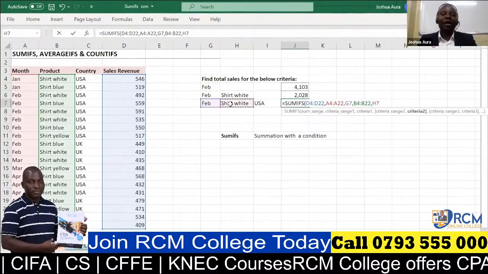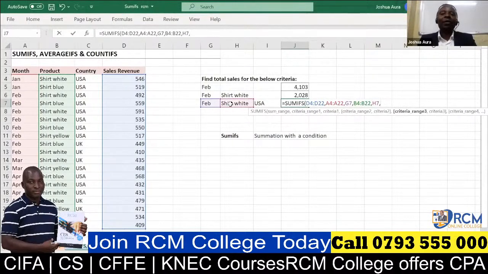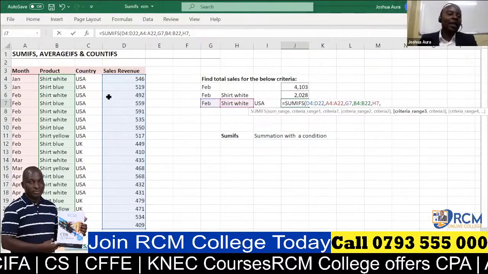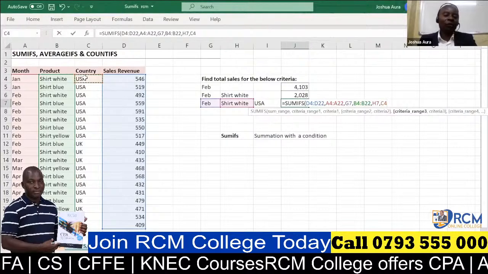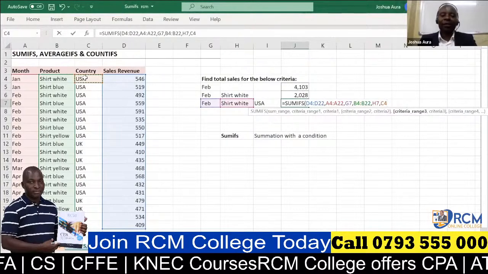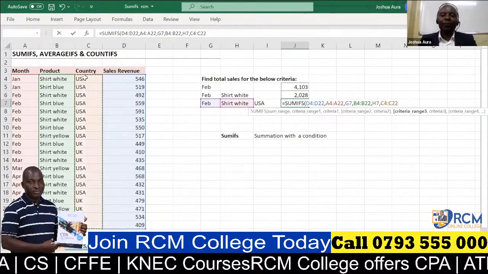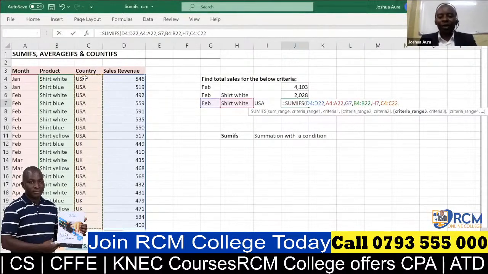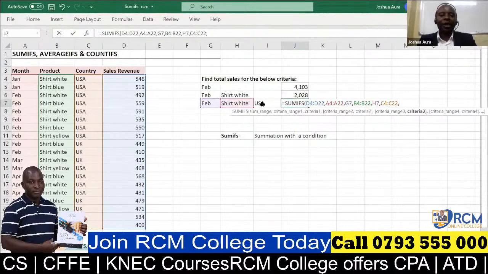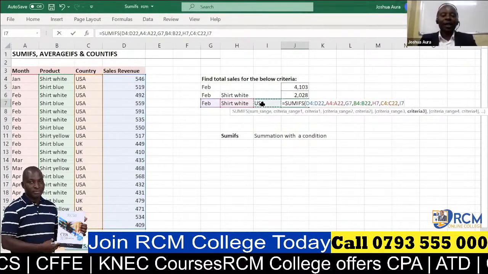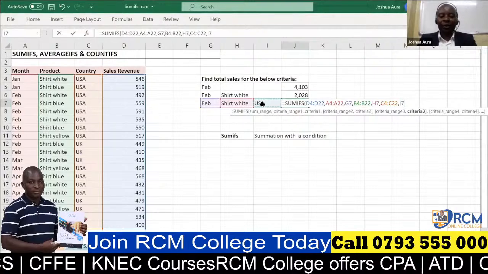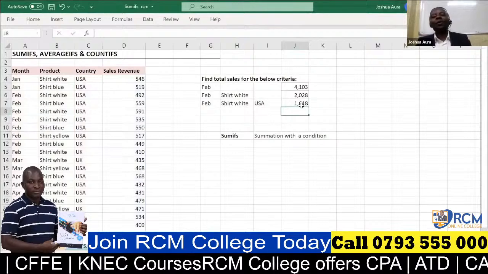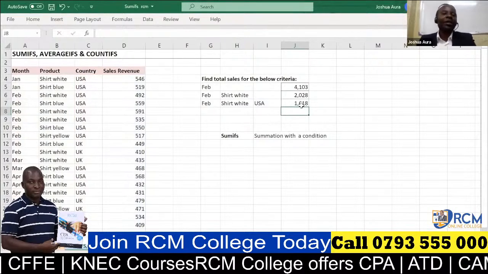Then I say comma. After that, I go to criteria range 3. Criteria 3 is USA, and the range is the country column there. So Shift, Control, go down. Having defined the range where USA is found, I come here and say USA itself. Then I close brackets and say enter, and you're able to see the 1618 that they got.